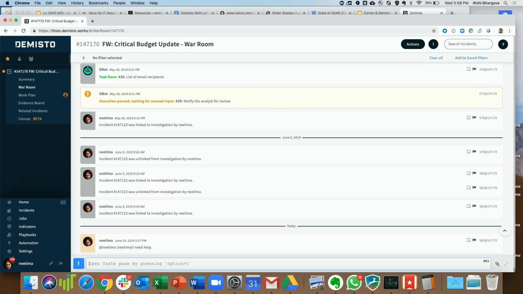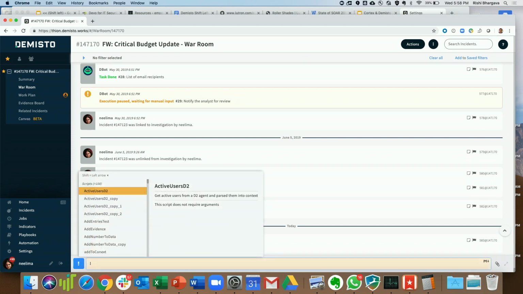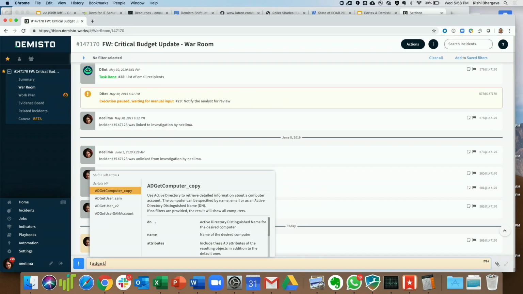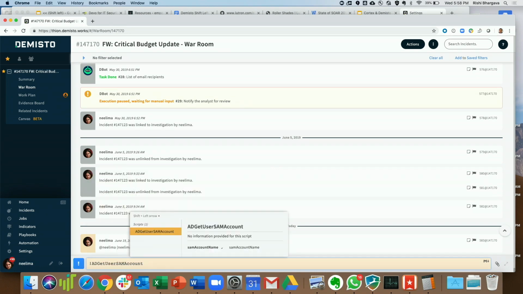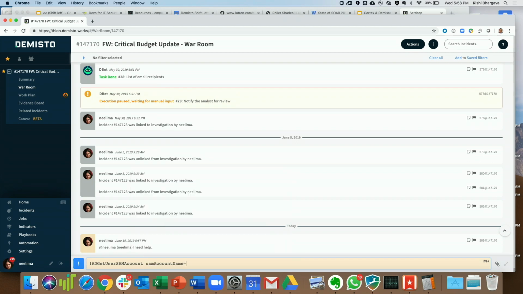I want to pivot and ask a question to DBOT. I want to ask DBOT, AD get user details. I want to get user SAM account, and with this, I want to give a SAM account name, maybe R. Bhargav, and get more details on this user. This is just an example. I can get AD user details.